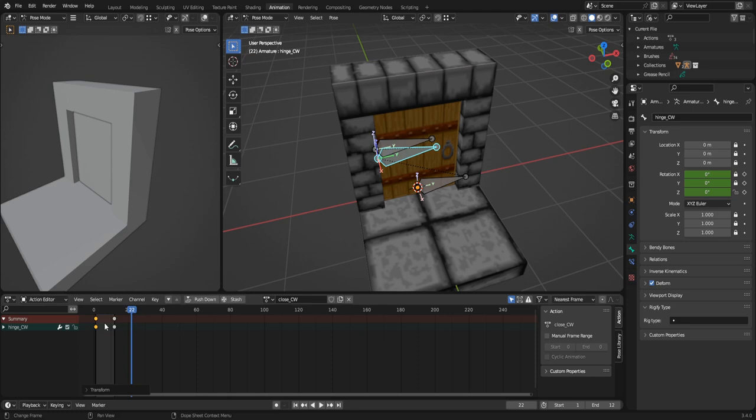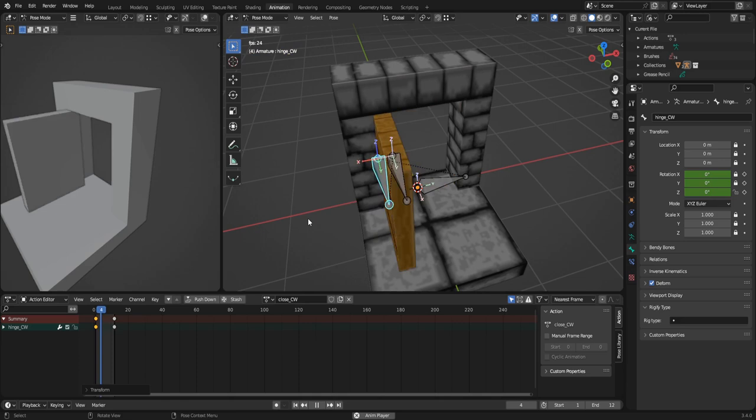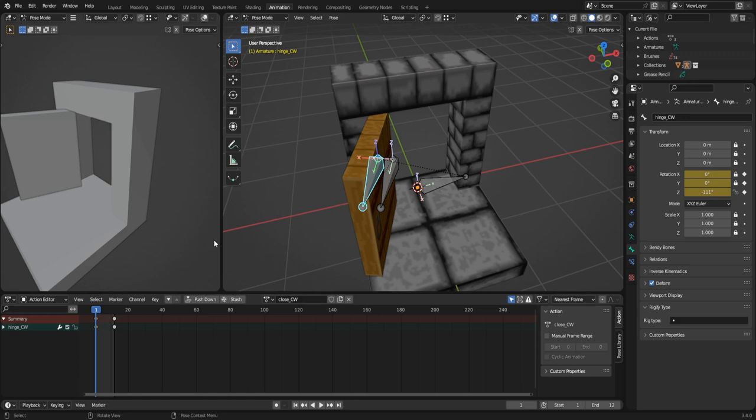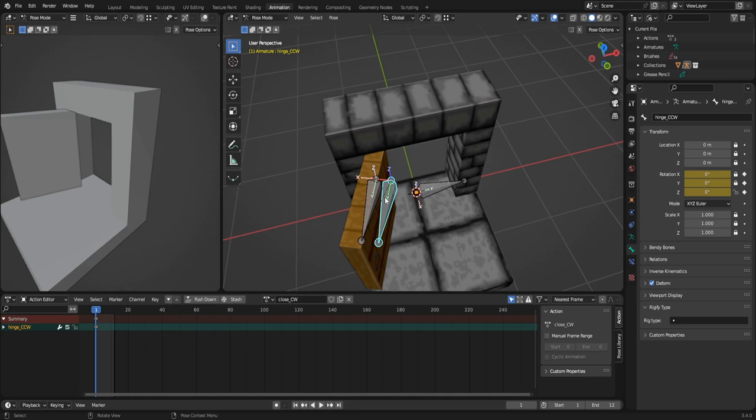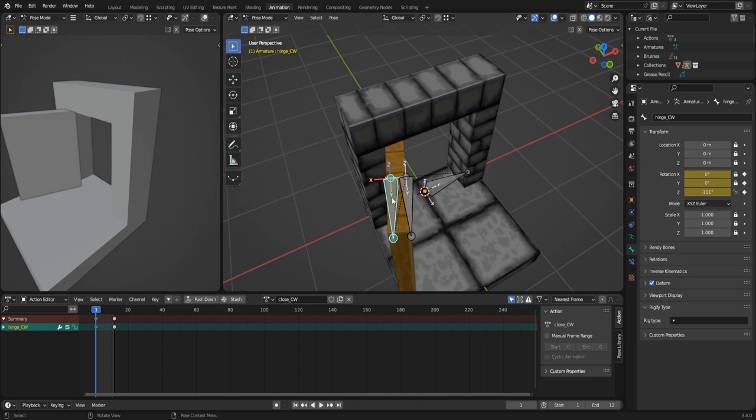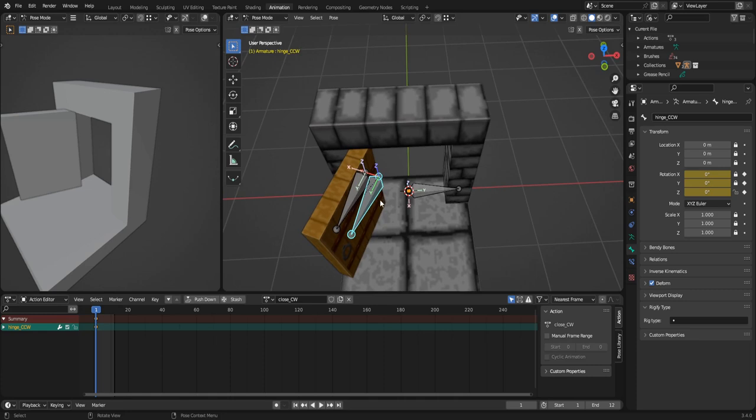There we go. And now you can see that open animation has turned into a closed animation. And one last thing just for safety, let's go back to the first frame here. This guy, we're going to want to press I and rotation just to make sure that this guy is locked at zero. We do not want both of these bones to be rotating at the same time. We want either the clockwise hinge to be moving or the counterclockwise hinge to be moving, not both. By keyframing this guy at zero, you can guarantee that this guy is going to stay at zero.